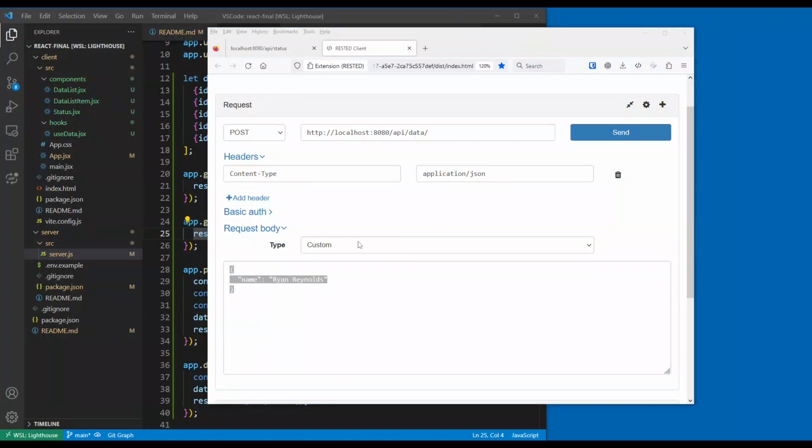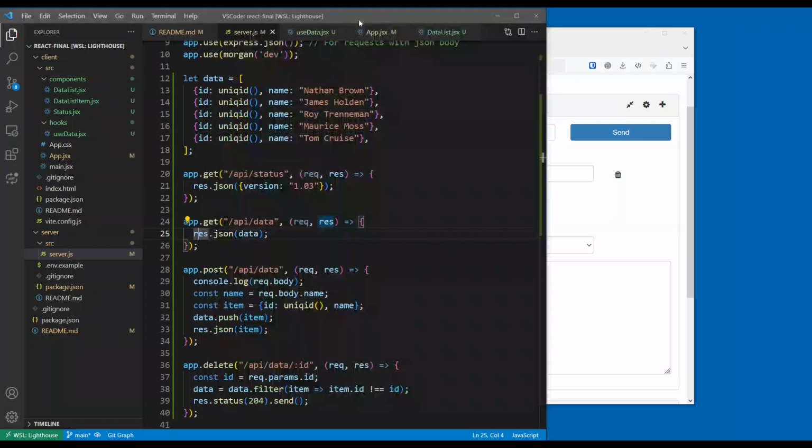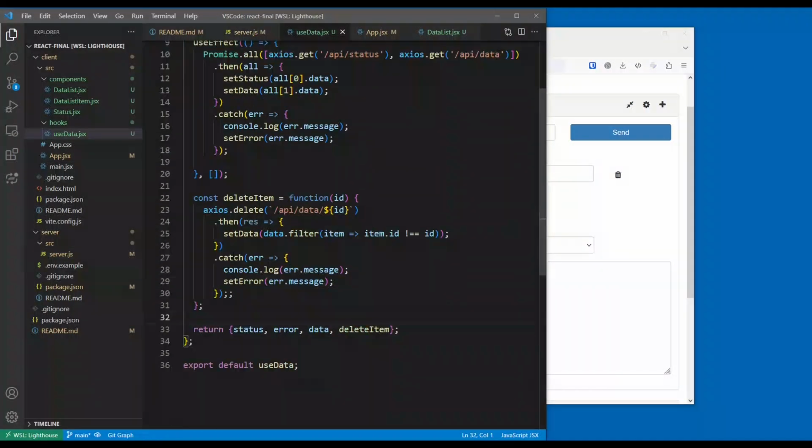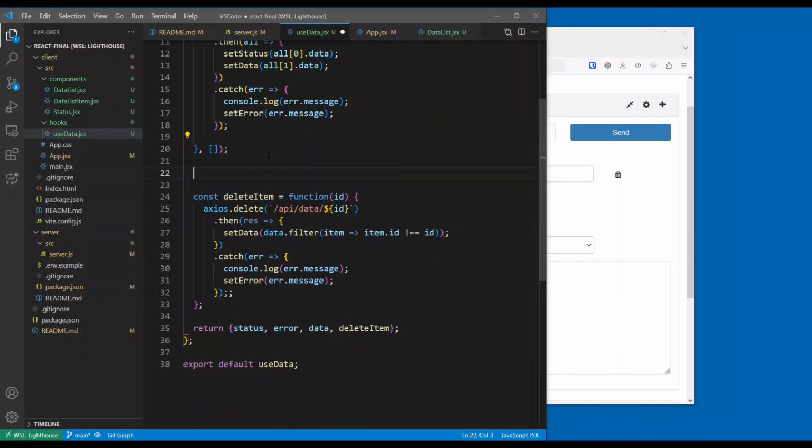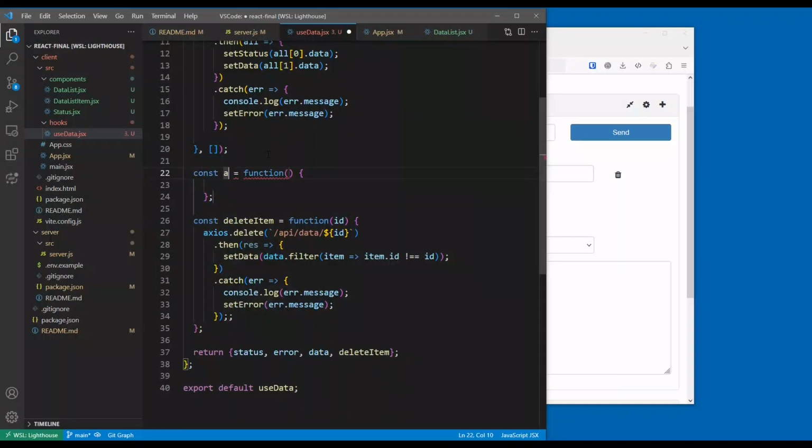Now we know that our endpoint is working, and you probably guessed what the next step is: to now have our React app make API calls to make use of this new endpoint. Let's go to our useData. And now we're going to create another function, which is going to be addItem. Just make a function here, addItem, and it will take as a parameter name.